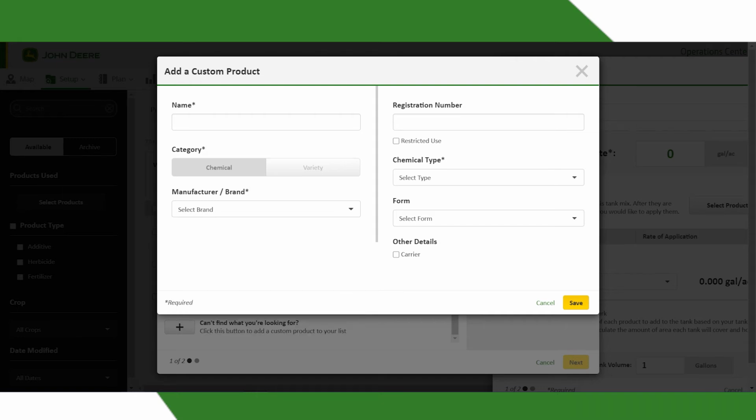The name, the chemical, whoever manufactured the chemical, the registration number, if you want to put the registration number in there, and then the chemical type, the form, and then you can save it.